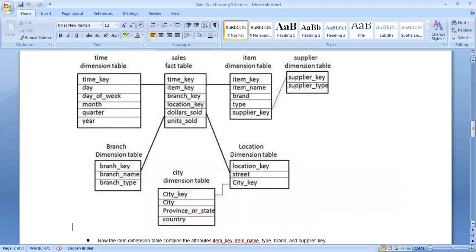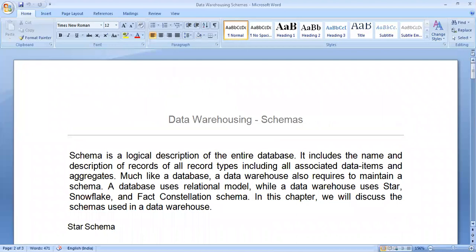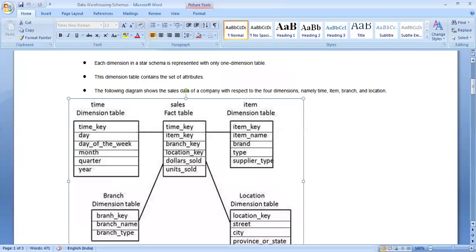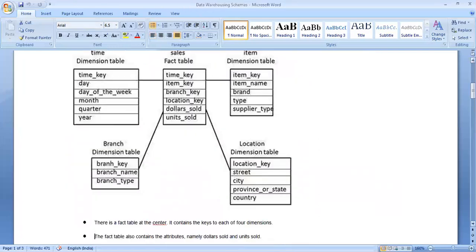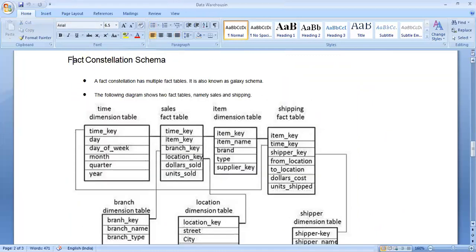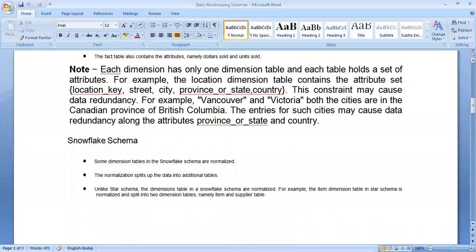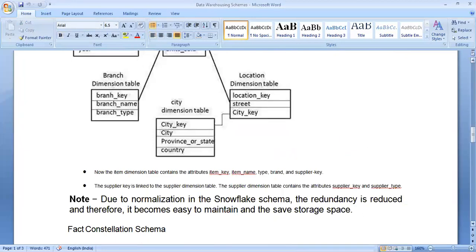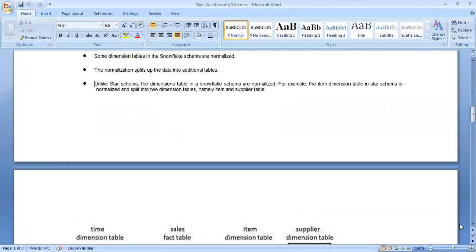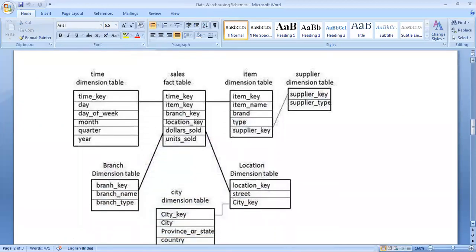Next comes the snowflake schema. The snowflake schema is an enhancement of the star schema. The same tables that we used in the star schema are used here, and here we can see the sales table. The same table is here, but there is a difference: the item dimension table has four attributes: item name, brand, type, and supplier key.